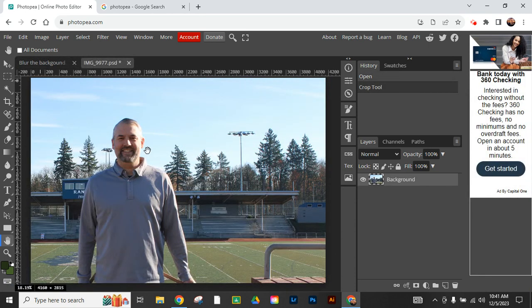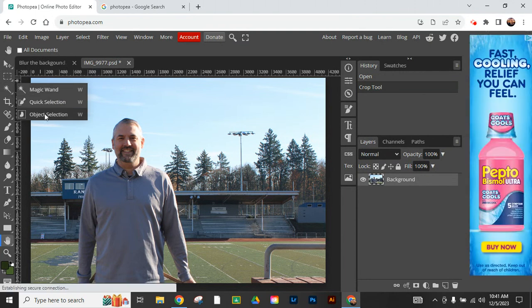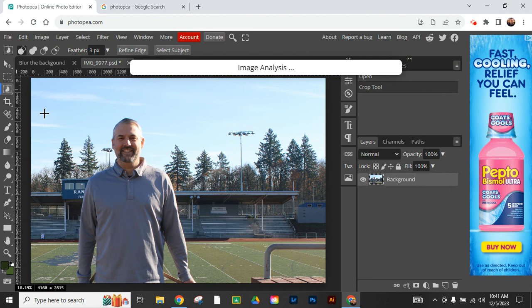So here we go from the start. We got my background image in here. I'm going to select the subject. So I'm going to click and hold down on the magic wand here, and I want to get the object selection tool. And we'll see how it does selecting the subject.